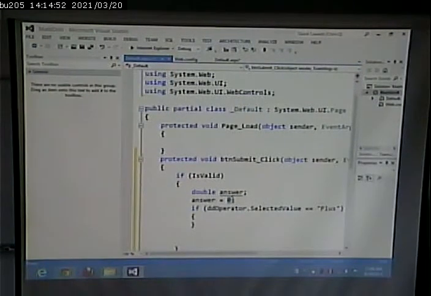Now, why is plus enclosed in quotation marks? It's a literal. It doesn't relate to the name of a variable. We're actually looking to see if the selected value from that drop-down is the letters P-L-U-S. All right? We use a dot notation where we give the object that we're interested in a dot and then the particular property that we're interested in.